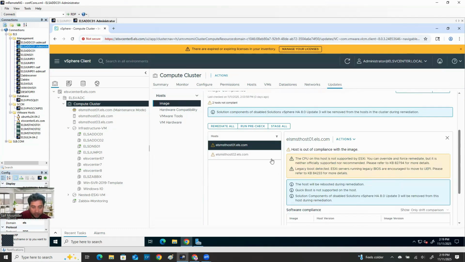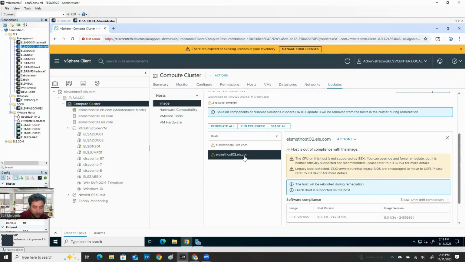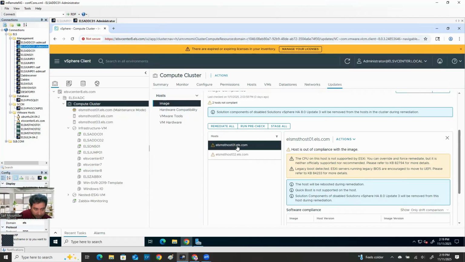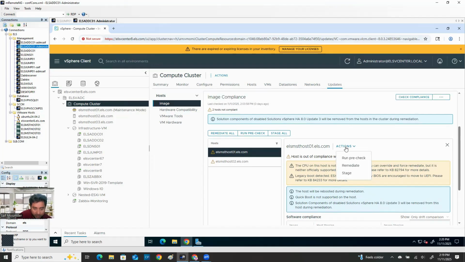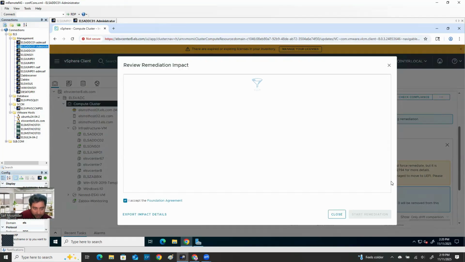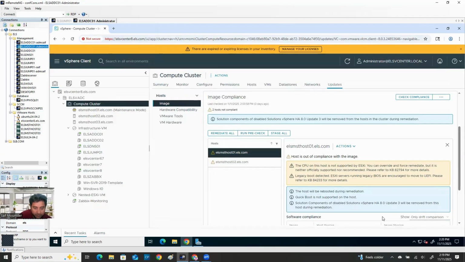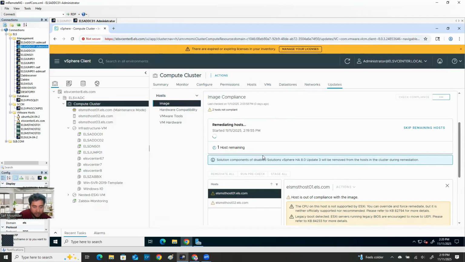Now it shows only 2 hosts because one host is already updated. So in here it only shows the compliance, which is not compliant with the image, but that means those 2 ESXi hosts are behind the cluster image, because the cluster image is the latest one, right? So now we are going to target 1. So select the 1 and then Action, and then Remediate and Start Remediate. It's pretty simple and easy.